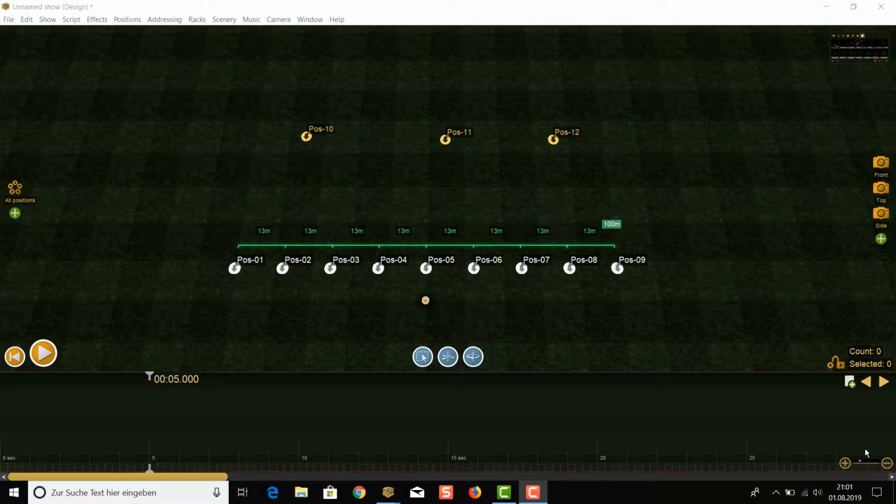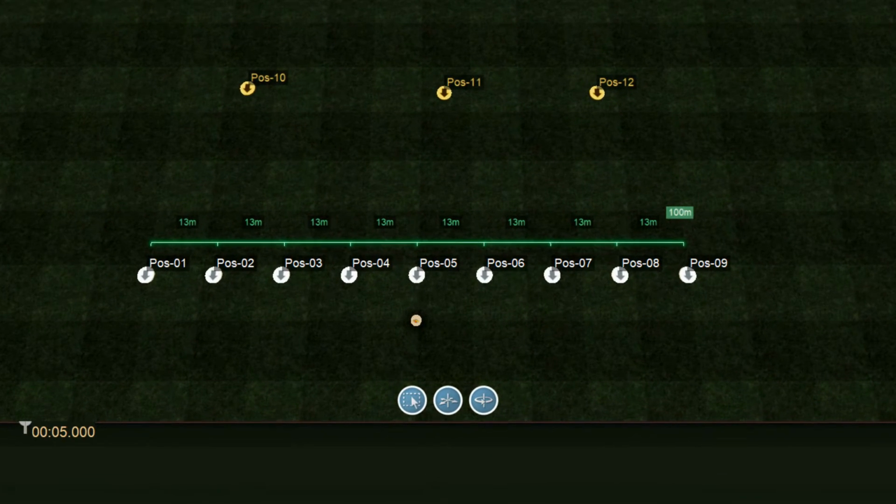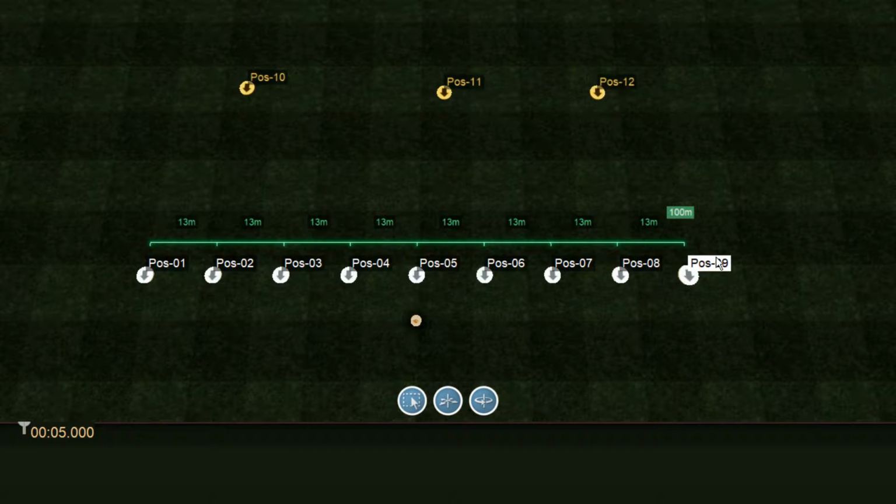In the following example, you see two lines of positions. The line from position 1 to position 9 is for comets, mines and lower size calibers. We want to call that position front, because only front effects that are near to the audience are shot from here. Then you see a second line from position 10 to 12. From these positions, bigger size caliber shells are shot.